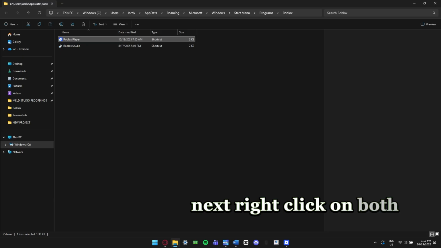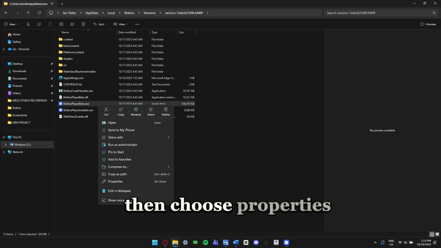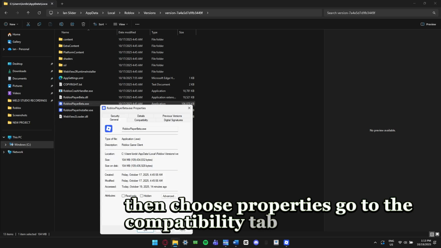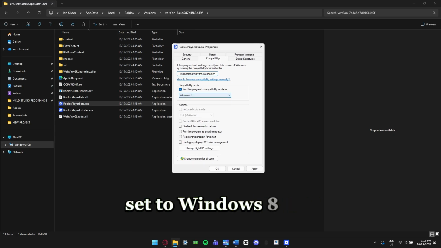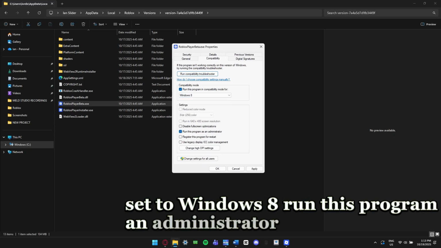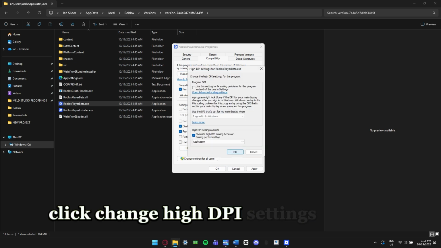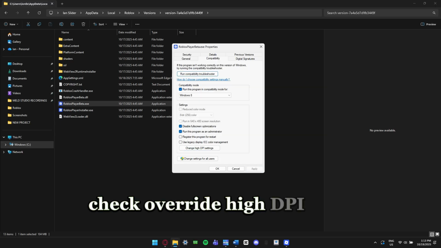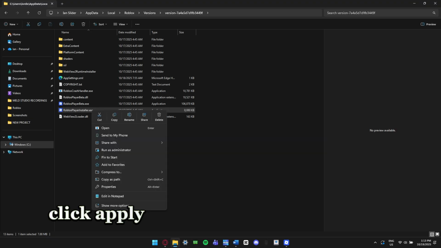Next, right-click on both the Roblox Player Beta and Player Launcher, then choose Properties, go to the Compatibility tab, check Run this program in Compatibility Mode, set to Windows 8, run this program as an administrator, disable full screen optimizations, click Change High DPI settings, check Override High DPI scaling behavior, leave it set to application, click Apply and OK.